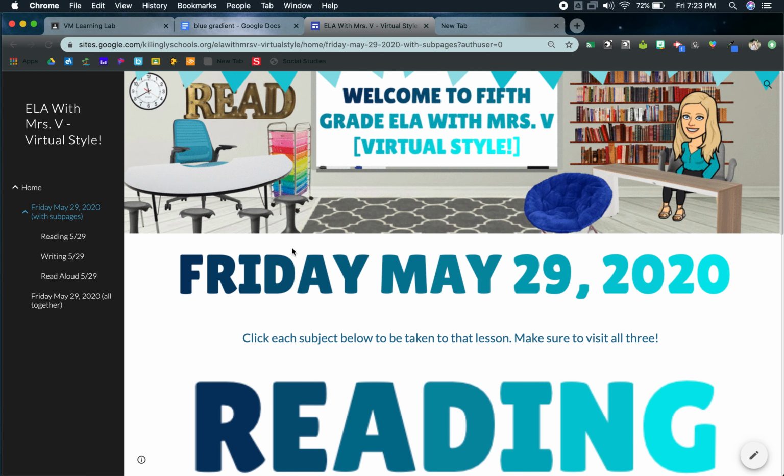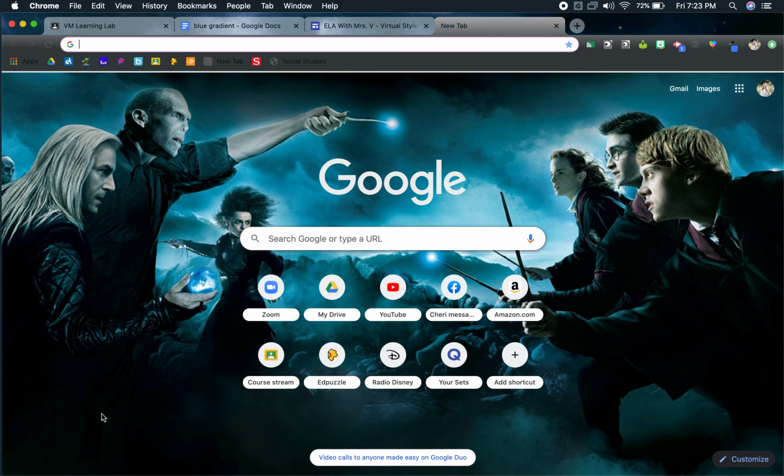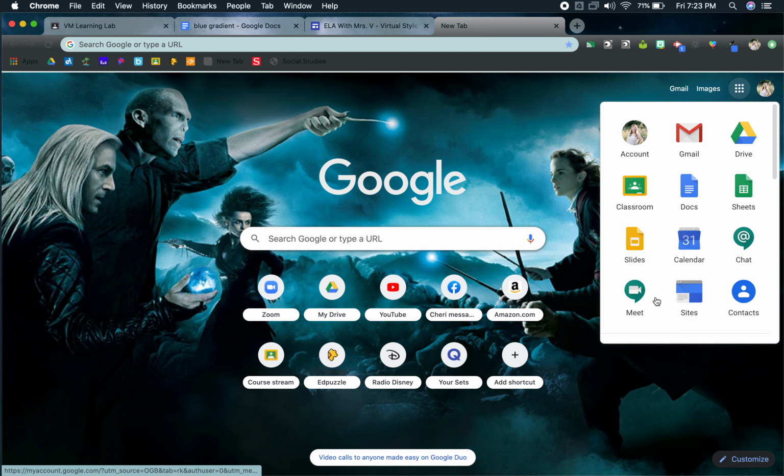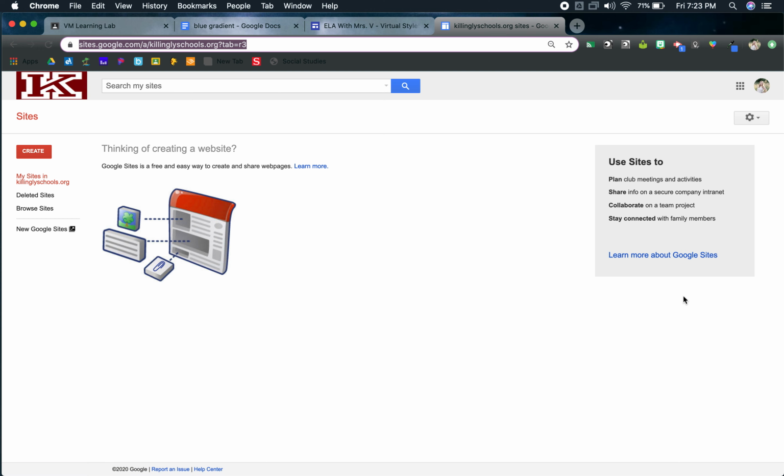So the first thing that you're going to need to do is get to your Google page, and you're going to click the launch pad. I also tell my students this is the waffle. And when you click it, that's going to bring up your Google Apps, and you're going to want to go right into Sites. Now when you click Sites, it's going to look like this.